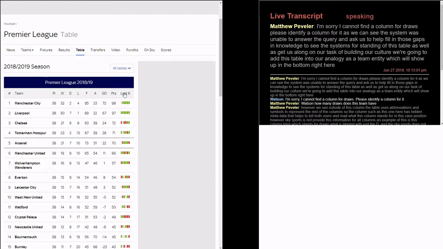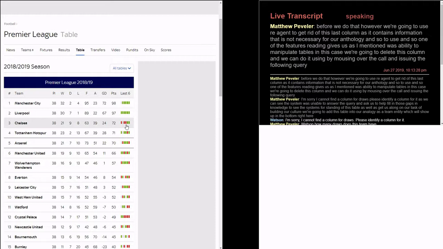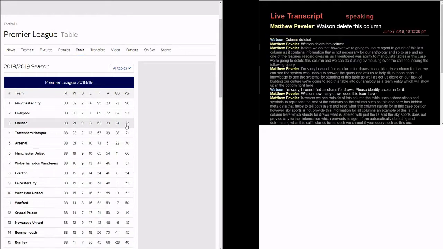And so one of the features Reagent gives us, as I mentioned, was the ability to manipulate tables. In this case, we're going to delete this column. And we can do it by mousing over the column and issuing the following query. Watson, delete this column. Column deleted. And we see the column has now been deleted and is no longer on the page at all.